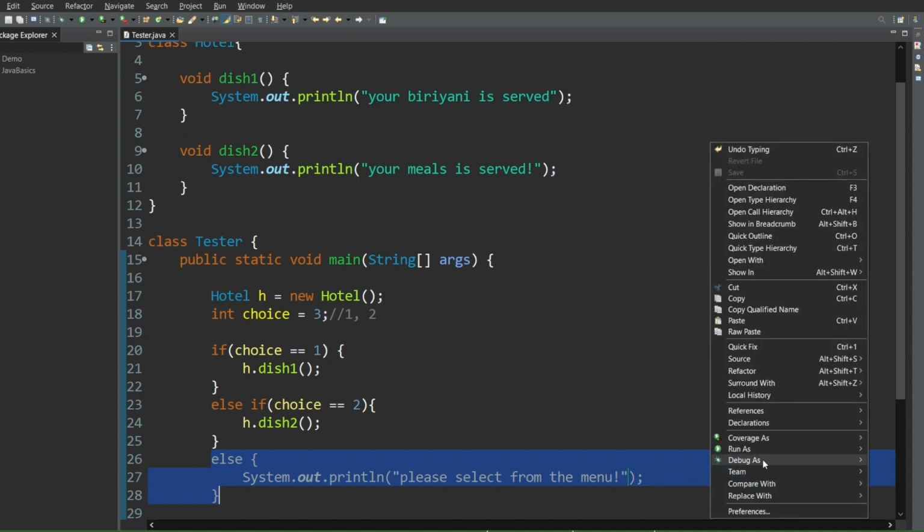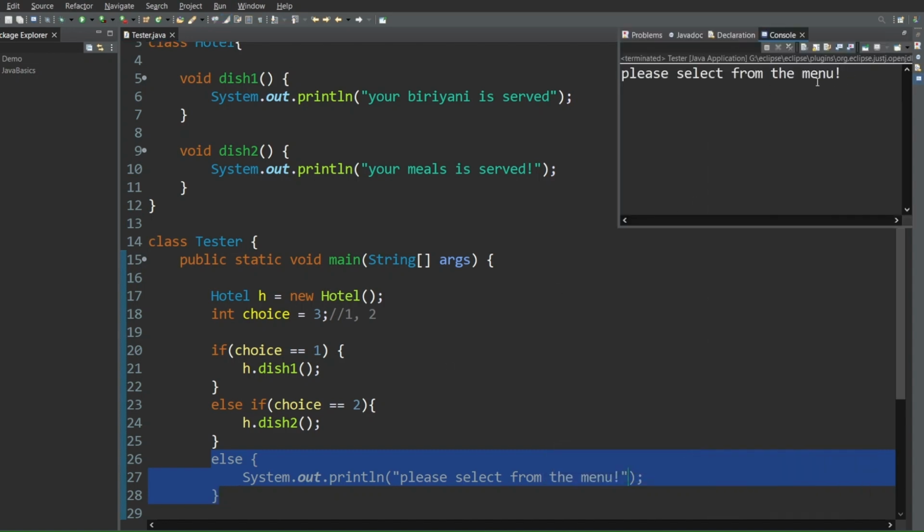And if I execute this code, you can see the output. For all values other than 1 and 2, this will be printed. So this is how conditional programming is done in Java.